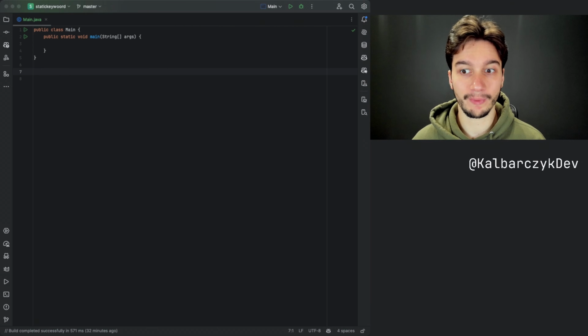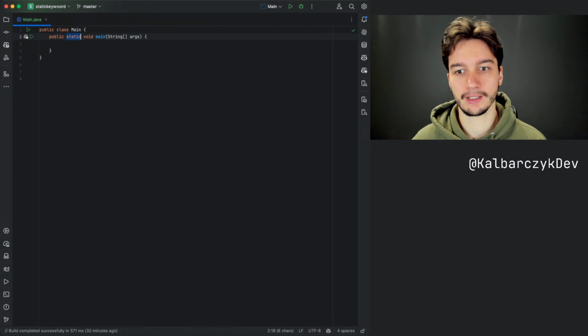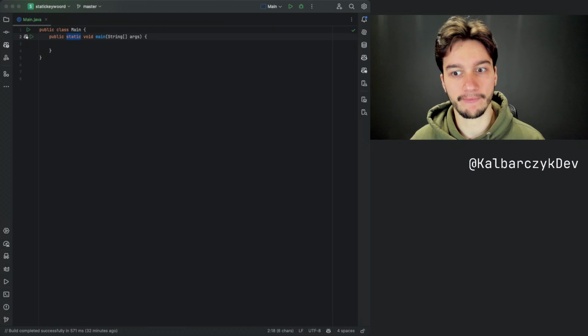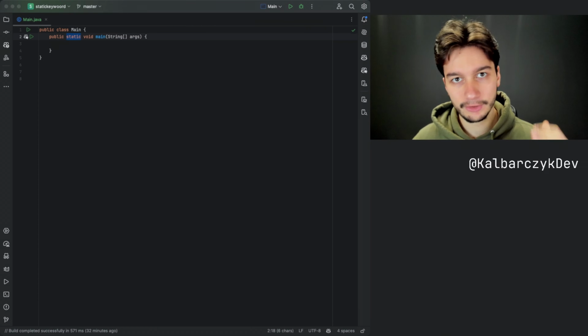We all should know by now the public static void main method. But what exactly does the static keyword mean? As you know, the main method is the entry point to your program. If you declare a variable, field, or method without a static keyword, it becomes a part of an object, meaning you need to create an instance of that object to use it.